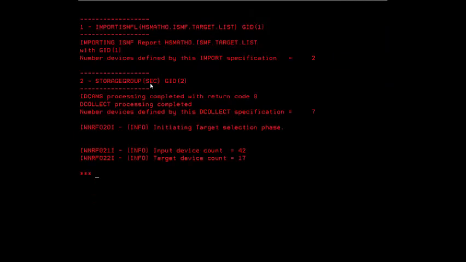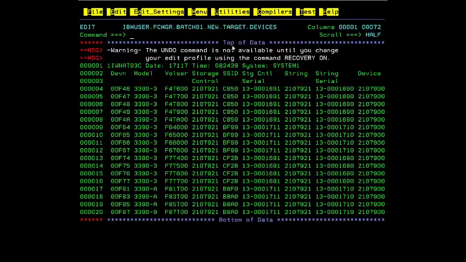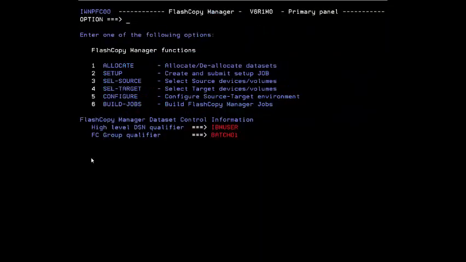CSM FCM will go out and use the device configuration data set to select the devices. Here again, it's selected 17 devices. And you can go into the new target devices data set and inspect those devices. Again, if there aren't any that you want to be used as target, just simply delete that line. When you're satisfied, exit this data set. And we'll continue with step 5, which is configuring the source and target volumes.